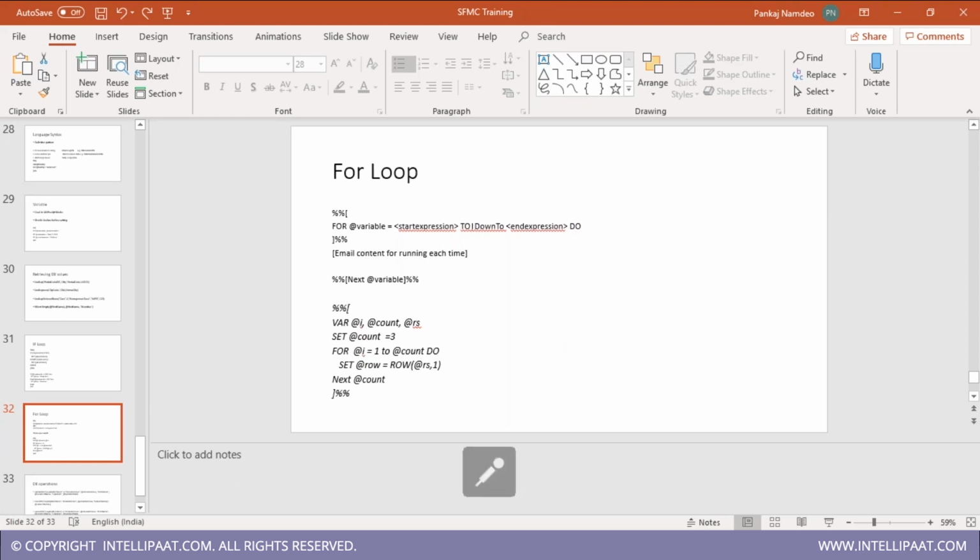So the FOR loop, what is it? Logically, what it says is, I want to see all the configurations or all the rows in a data extension or all the pointers. As I said, what a FOR loop does is traverse through a certain list. In our case, it could be a data extension. It's just like an Excel sheet.